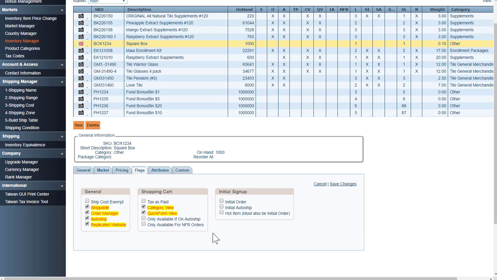And then, of course, most importantly, do you want these items on the initial order sign-up process? Do you want it to appear in their initial order auto-ship sign-up process? And do you want this to appear as a hot item? Hot items are things that would appear first upon enrollment or entering an order because they're important to you as a company. Promos typically go in there, or the one item that is considered your flagship for your company would be considered a hot item.